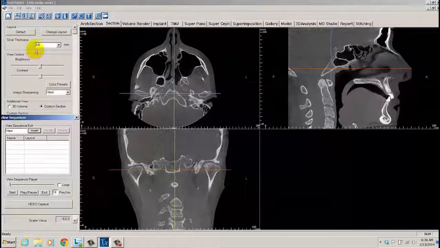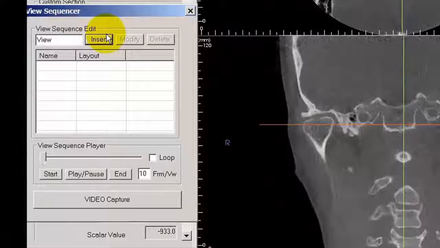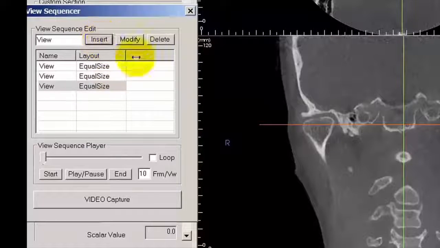The insert button on the sequencer will allow you to add a frame which you would like to progress through, and you can keep clicking to insert additional frames. Insert, left mouse click, it's capturing what it sees on the screen, and every time we click insert, it will insert another frame. The sequence will then follow the path of the frames that you have included.